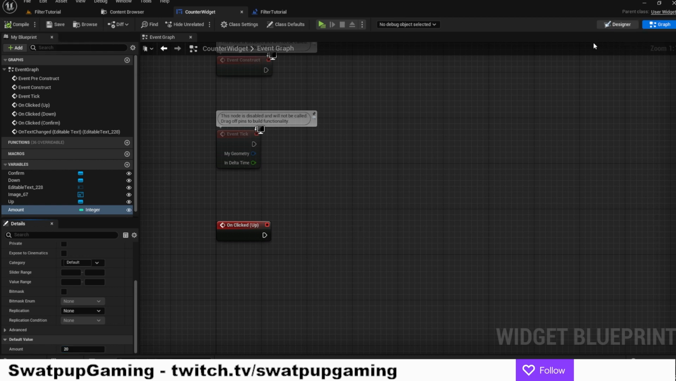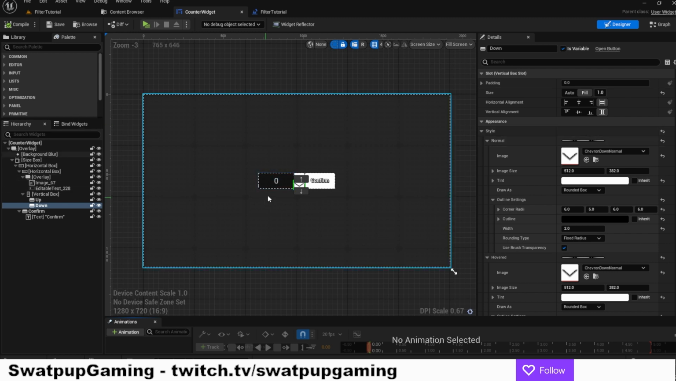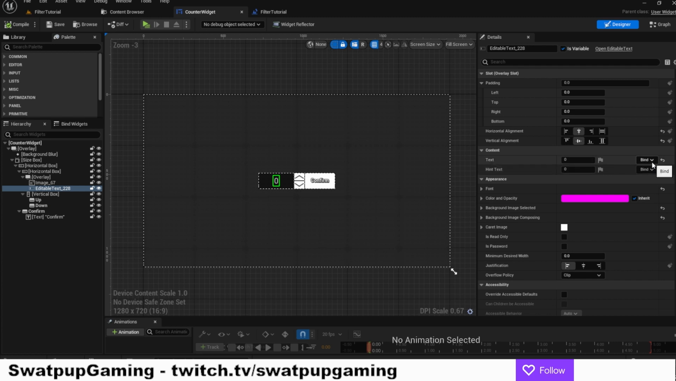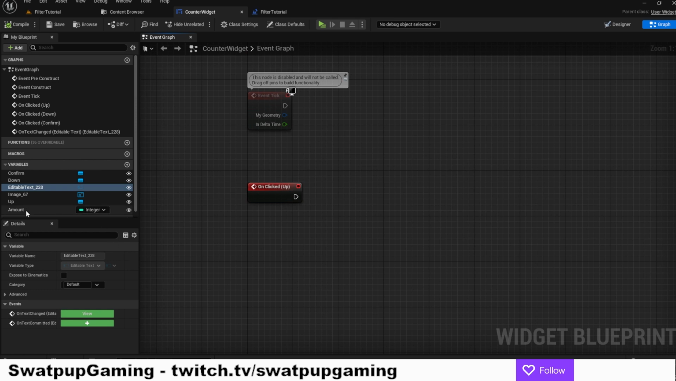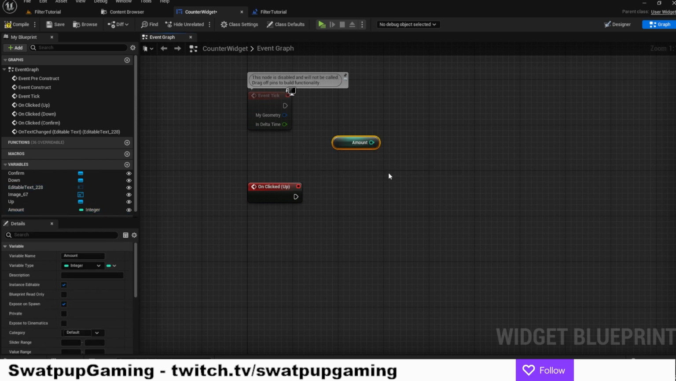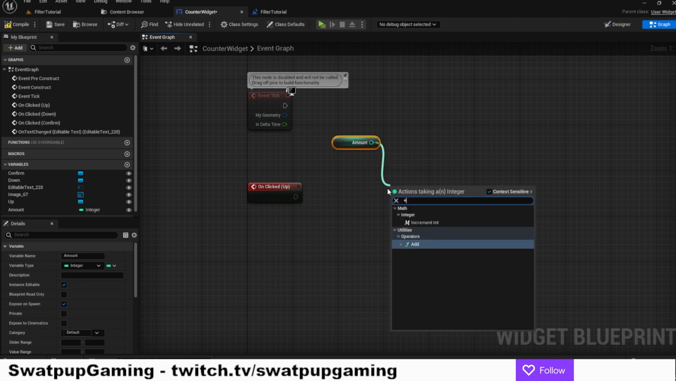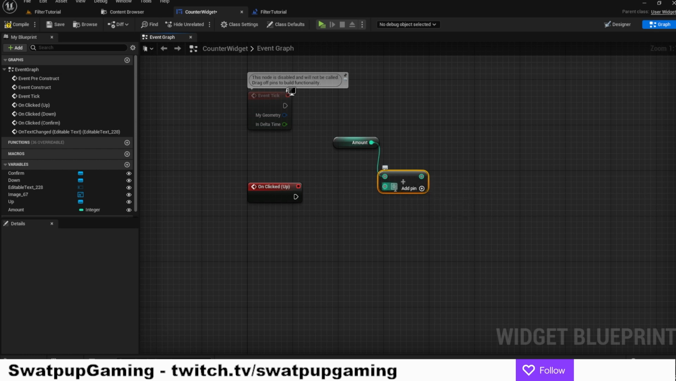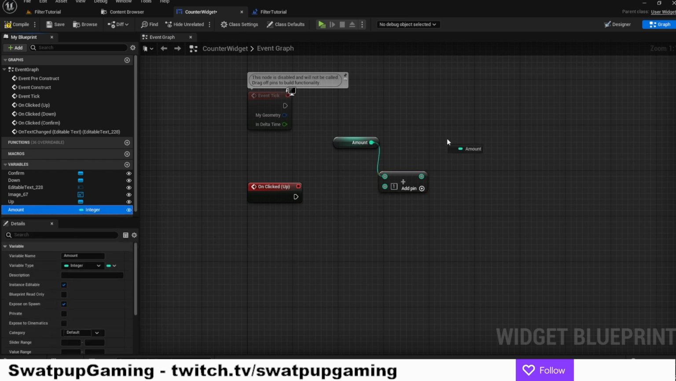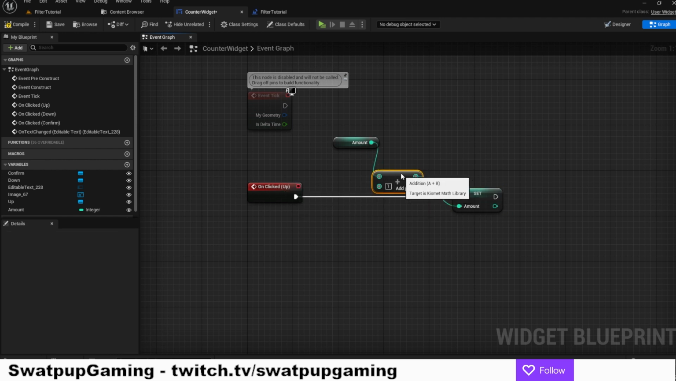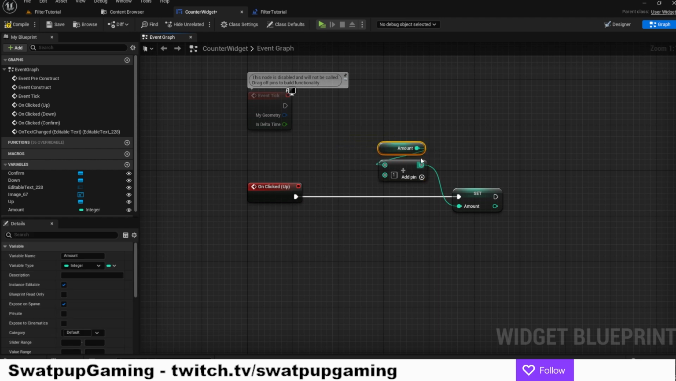In the designer here, we're going to go to the text, and we are going to set the text here to the amount. So that is the same. All right, go back to the graph. Let's drag off one of these amounts here. We're going to get that. We're going to drag it off there, push the plus button and get an add node. We're going to add a 1, and then press the alt button, drag out an amount here, so we get a setter. I'm going to push that in there and connect those. So every time we push the up button, it will automatically add a single number, and then set it.